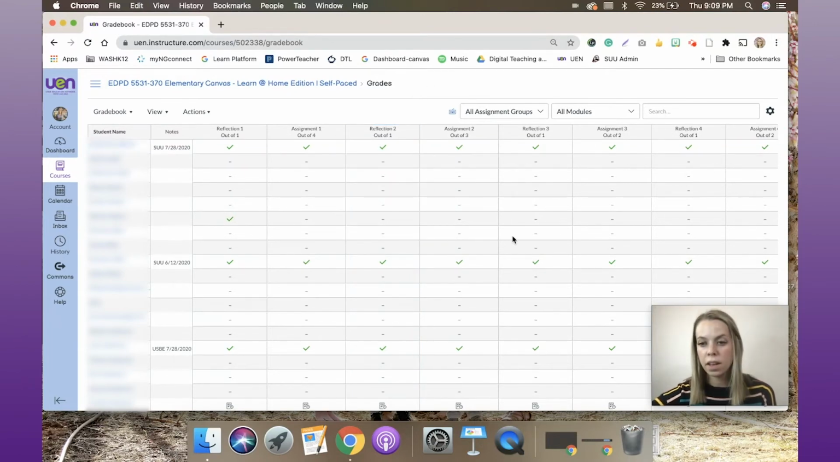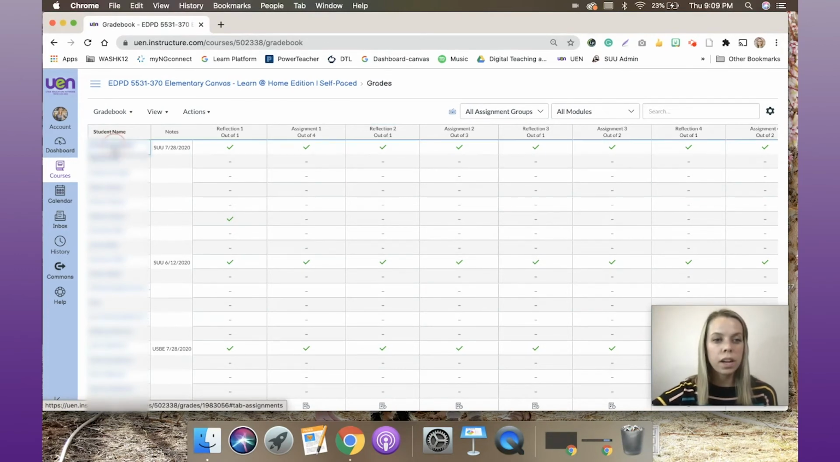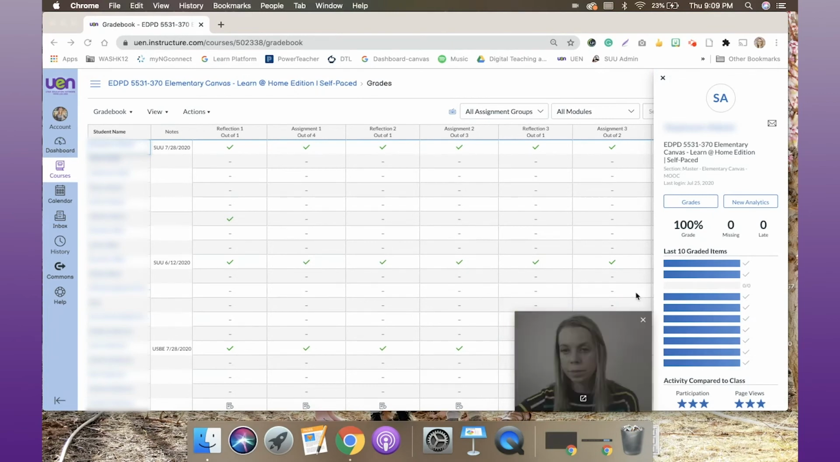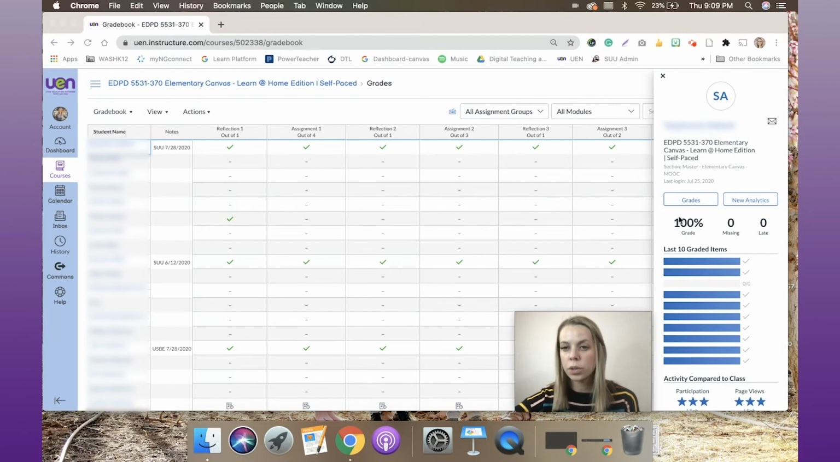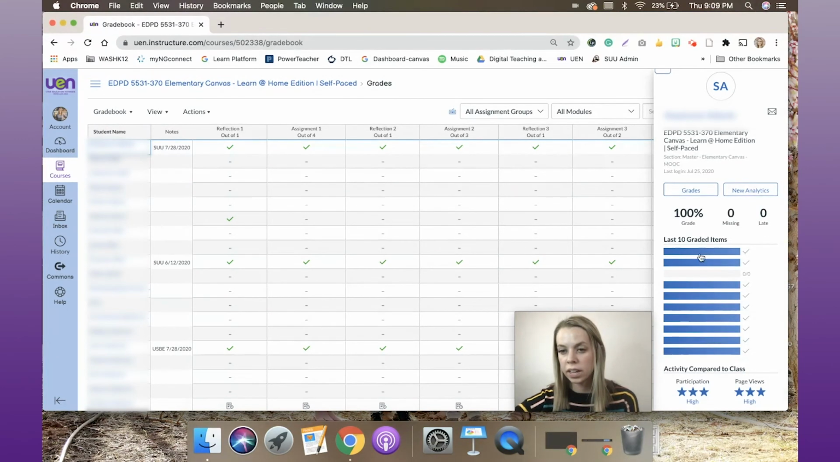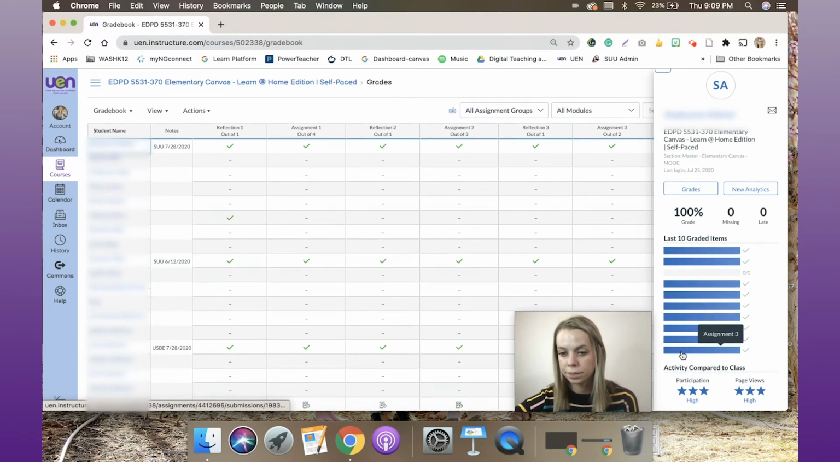Okay, and then the last thing is the individual view. So when you click on a student's name, it will pop up a snapshot of how they're doing in your class. So you can see their grade, you can see the last time they logged in, missing and late assignments, and then how they did on any of these assignments right here. And when you hover over the bar, it tells you what assignment it is.